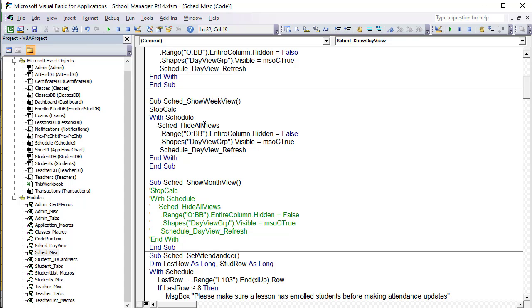So schedule, again, in this case, hide all views, but this case, what we're going to do is start with BM and go all the way to BZ. Those are the columns that we're going to unhide. And then also in this case, the week view group we want to display, and then we also want to run a macro called week view refresh.